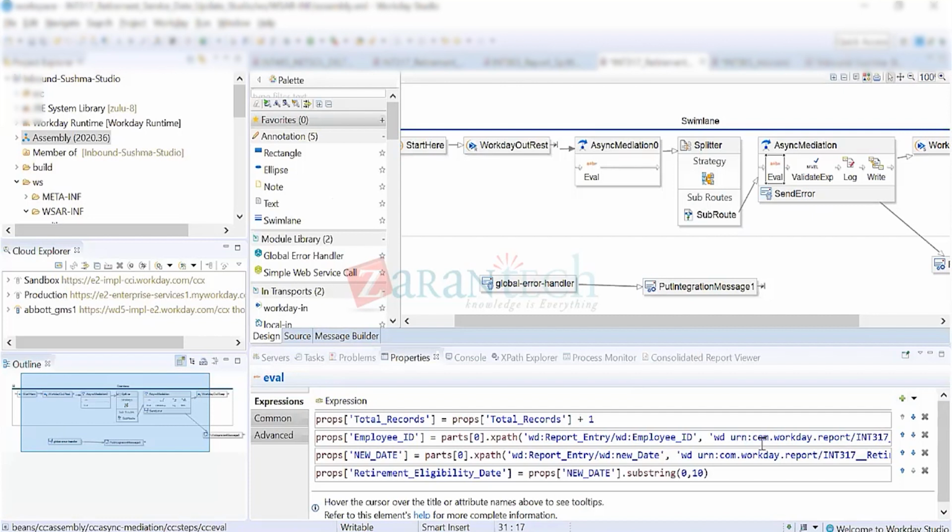So from this report namespace, from this path, I want to get the employee ID and pass it to this variable. Again, I am getting the new date from this same report. I'm getting the new date field using the XPath and passing it into this variable.